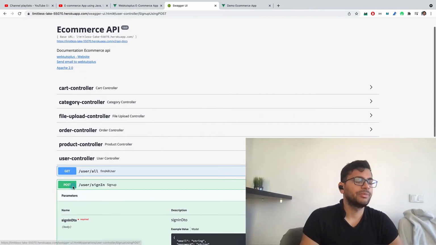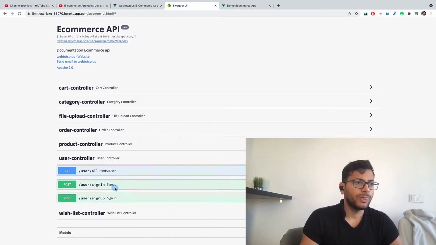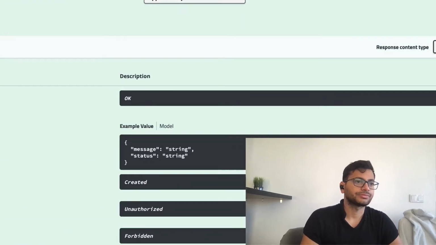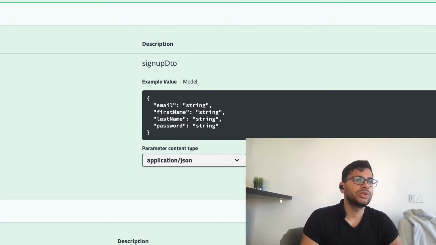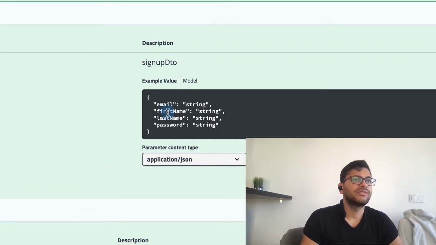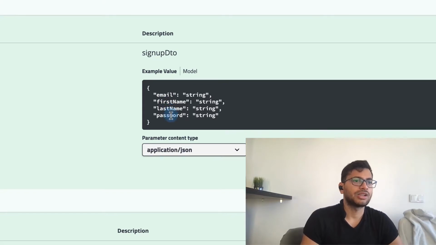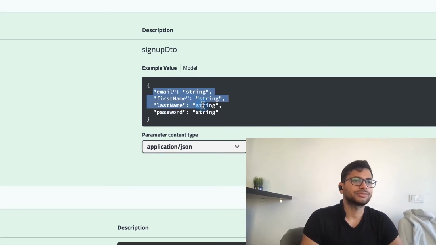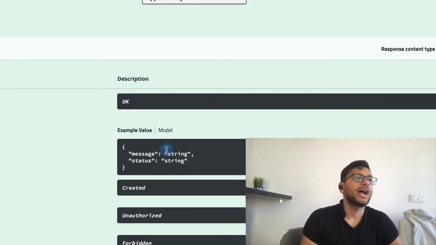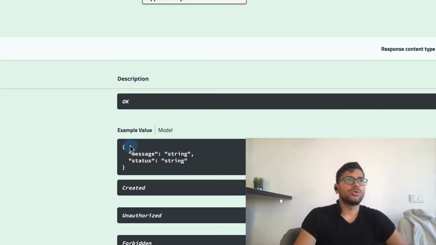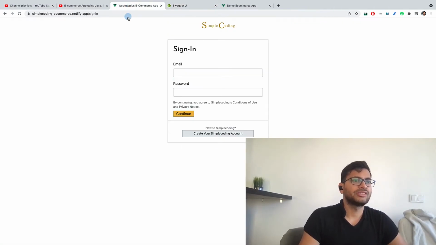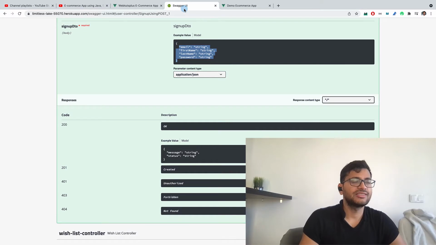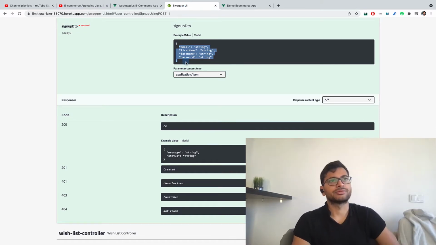And let me also show you the API for the sign up. So for the sign up, we will send email, first name, last name, and password. These 4 items, and you will get a message and a status true or false. So basically, this screen will send the email and password, and the other screen will send all the 4 fields, and we will create the authentication like that. And we will also have the sign out link.